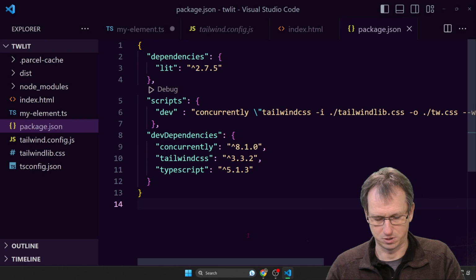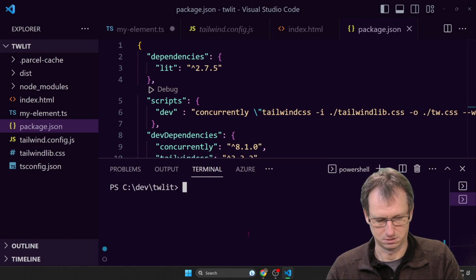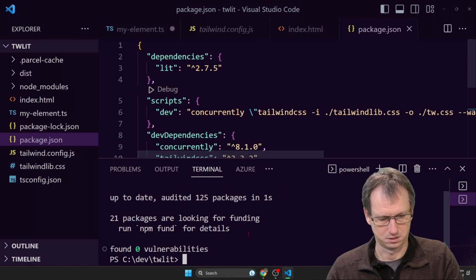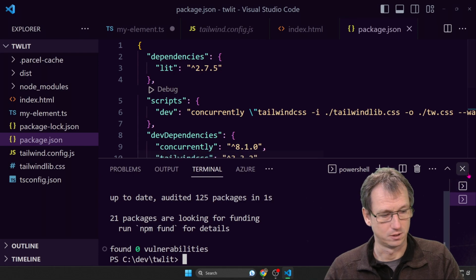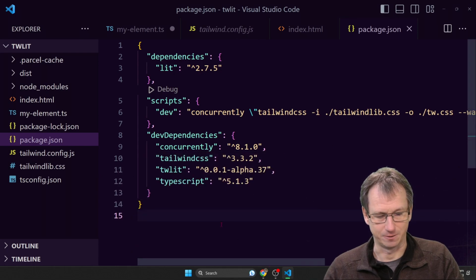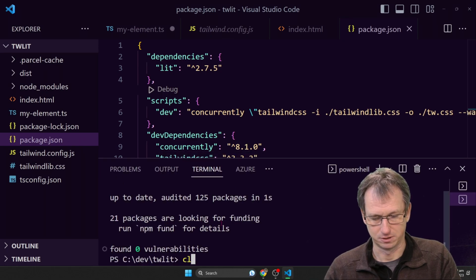Save that off. Cool. Okay, so we've got TWLit installed as well now. Can I run that now? I'll probably run that now.